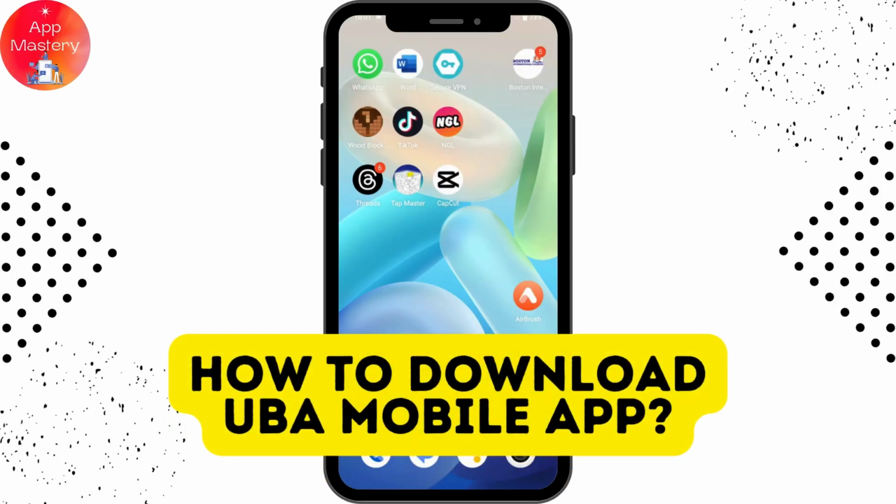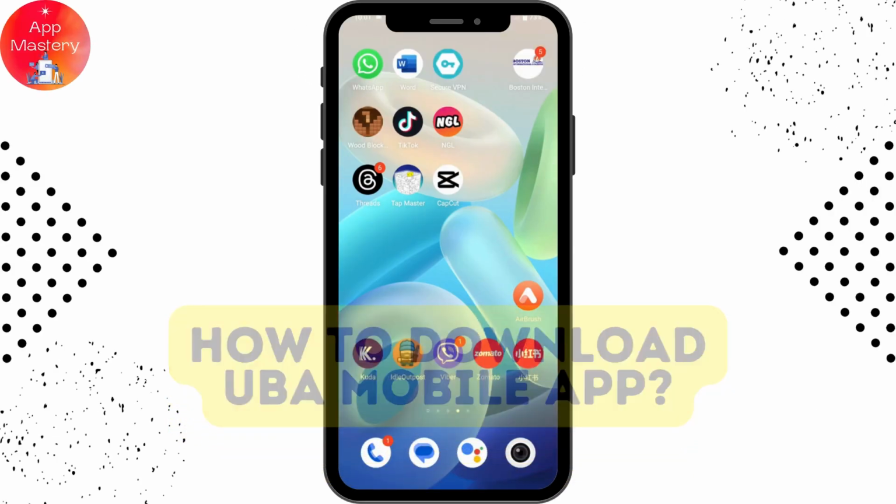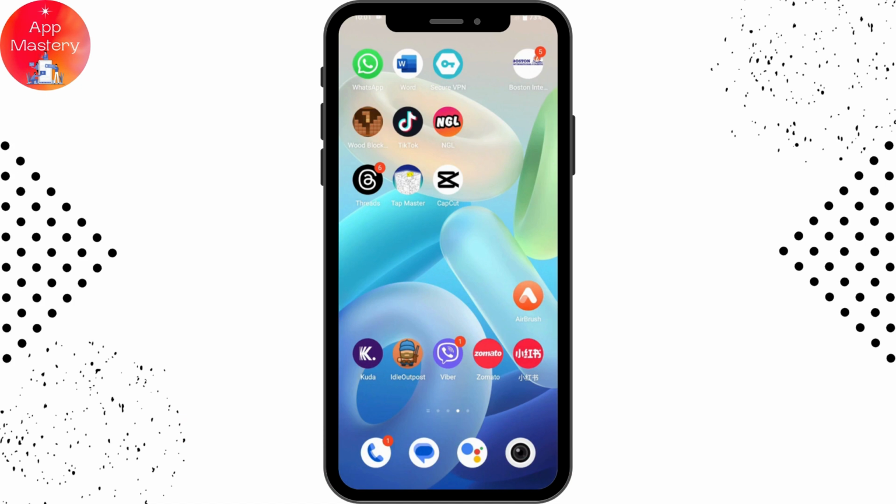How to download UBA mobile app. So if you want to download UBA mobile app, then first of all check your internet connection. So if you don't have a stable internet connection, then you might find some problems while downloading.